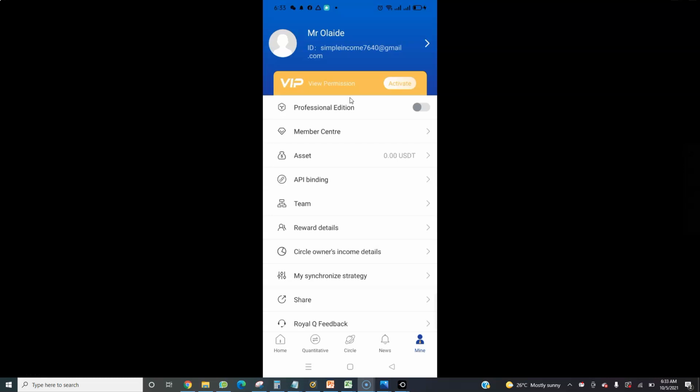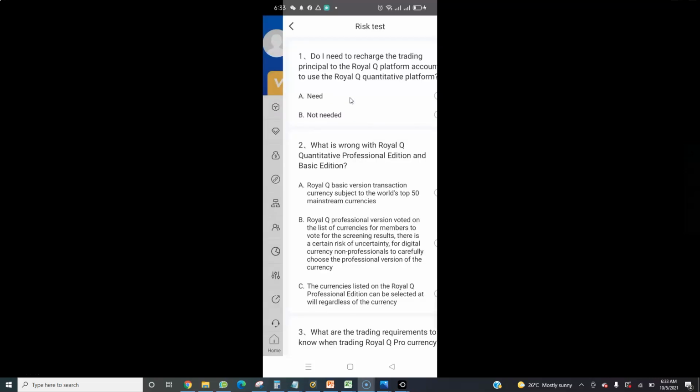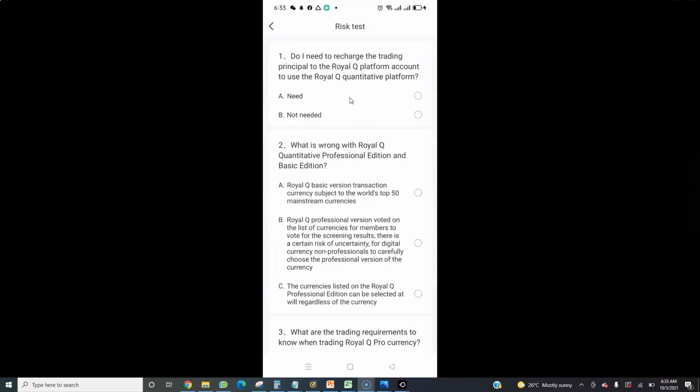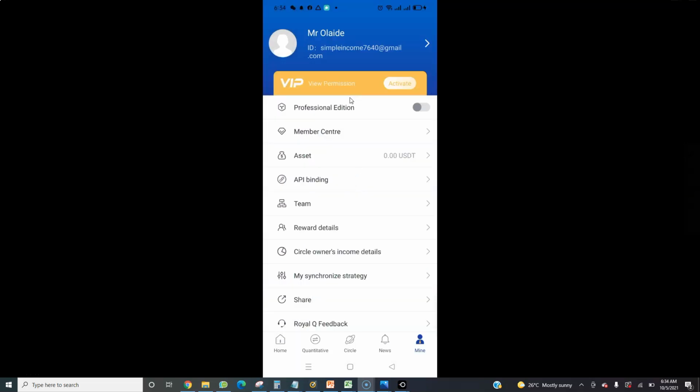At times, it will not activate because the button is supposed to move to the other side. If yours is like that, that means you need to activate your account first. Before you can activate it, they want you to activate your account by funding your RoyalKey account before this button can be activated.